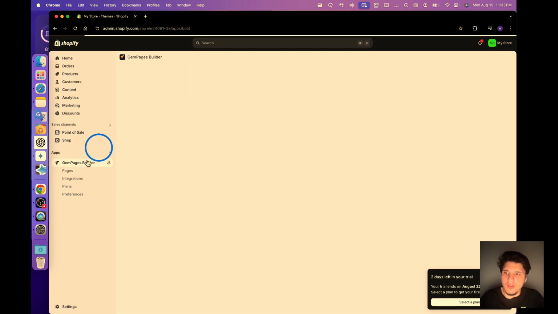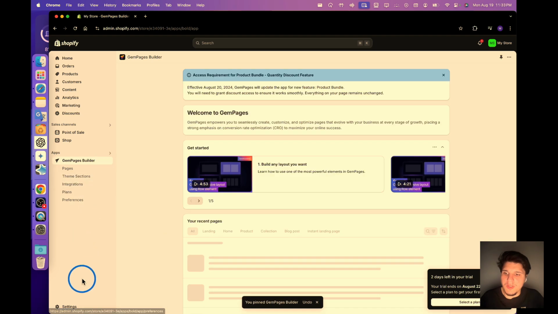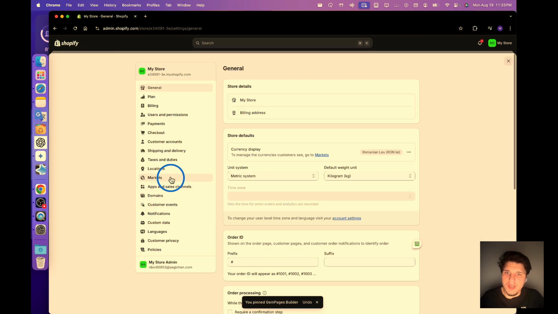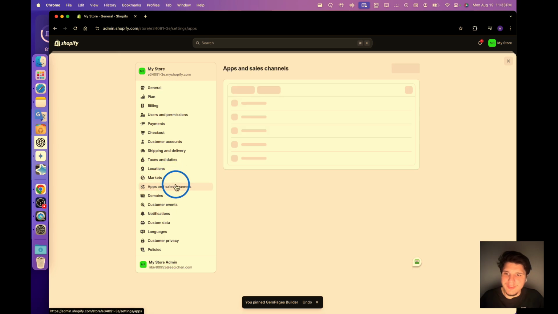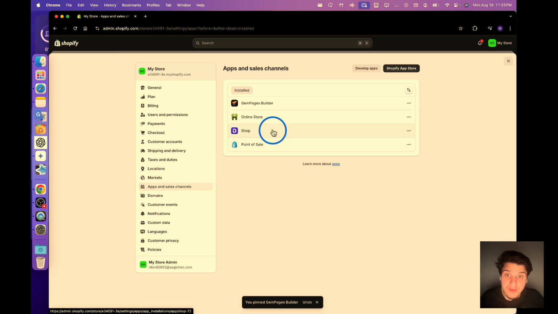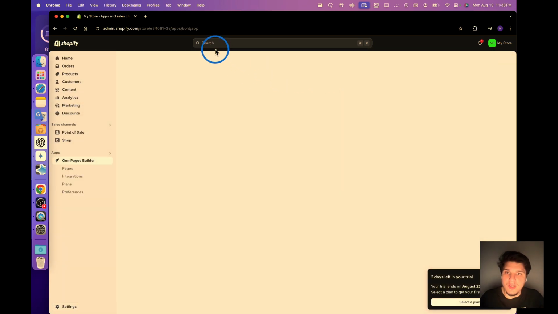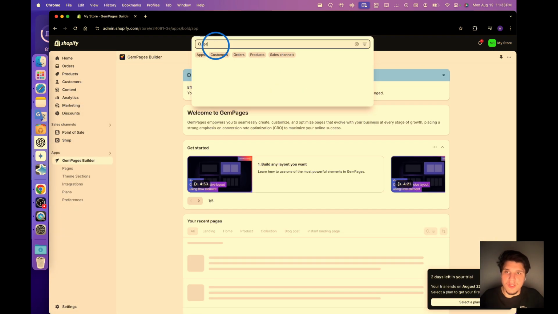So you can click on here on the app. You can also pin this app. If you want to see all the apps that you have, you can simply click on apps and sales channels, and then here we have the apps installed. You can see the app, but what I like to do here in the search bar, just write Gempages.